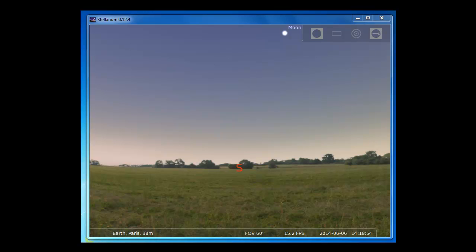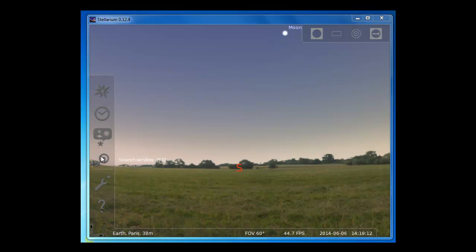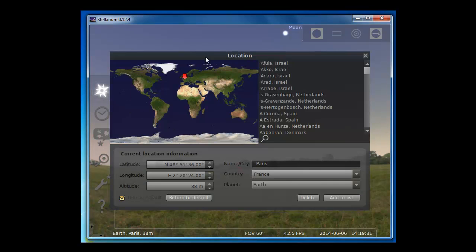Okay, now we've got the screen shrunk down, and one of the first things we need to do is to change your default location. If you look down here, it says Earth Paris, and we want to change the location. So if you scroll over to the left side, you'll see several icons here, and the top one that's shaped like a compass star is the location window, and the F6 that shows up there is the shortcut key. So you can either click on the icon or you can hit the F6 key to change your location. And a window pops up with the locations.